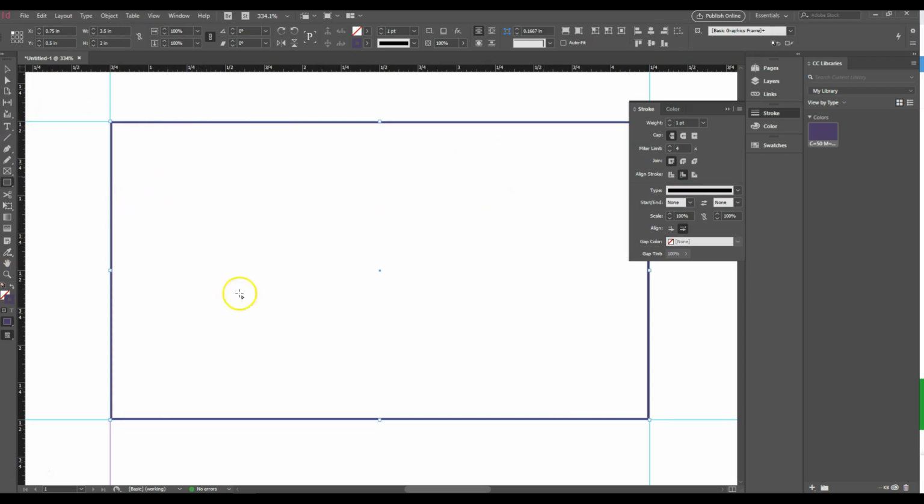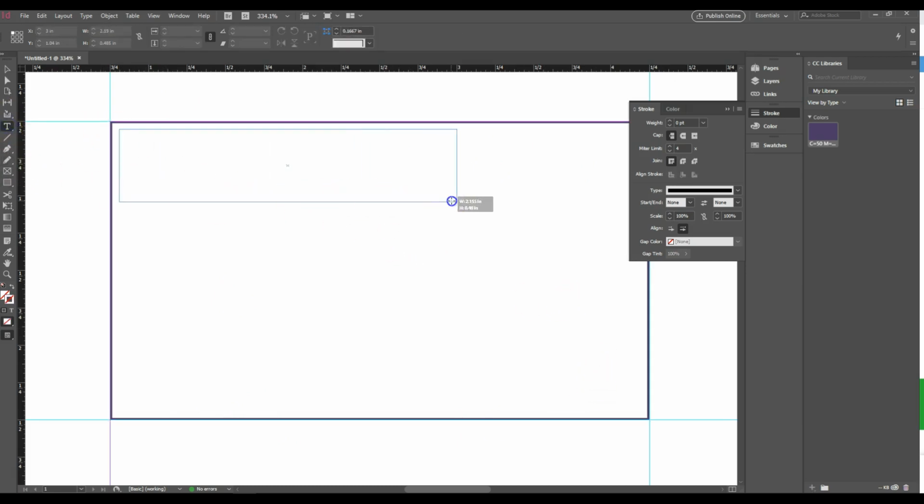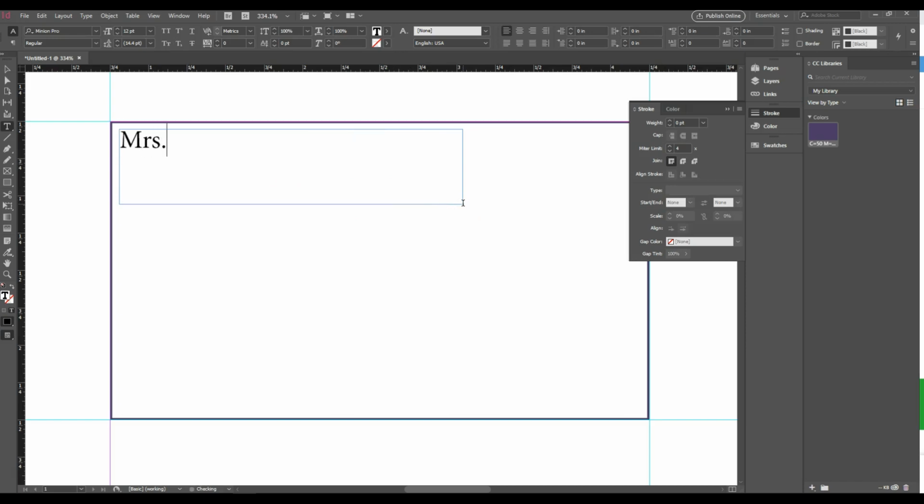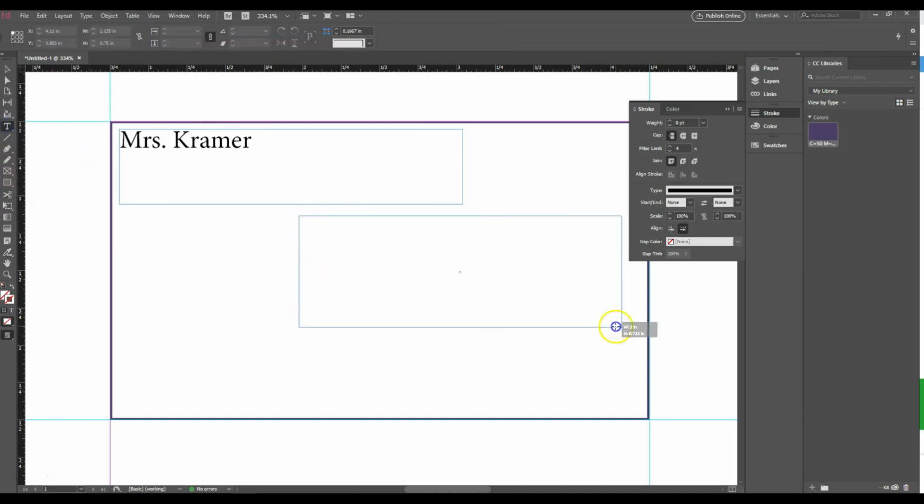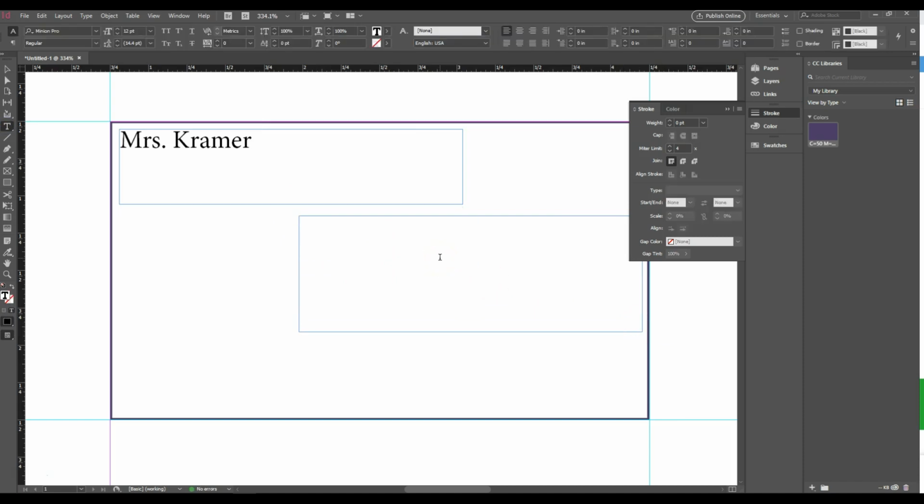So I'm just showing you some borders just so that you can see them. Then I would type. So if I want to type my name up here, I'm just doing something quickly so you can understand how it's going to work for you. And of course I would change my font, but at the moment. And then let's see, we'll use school address.